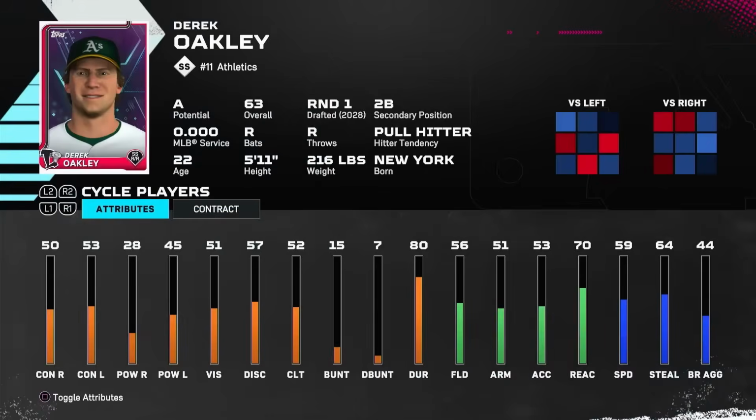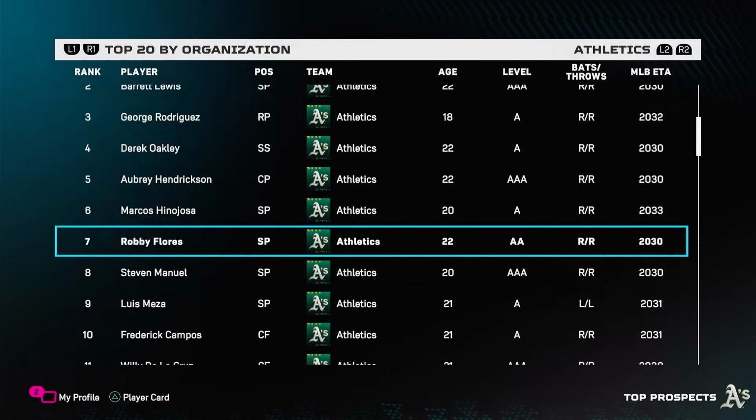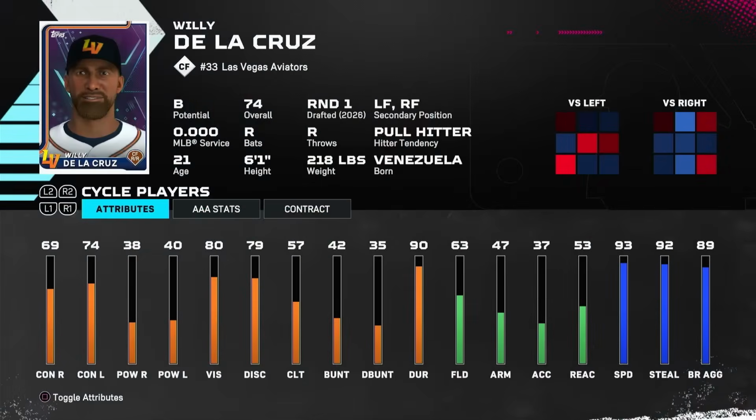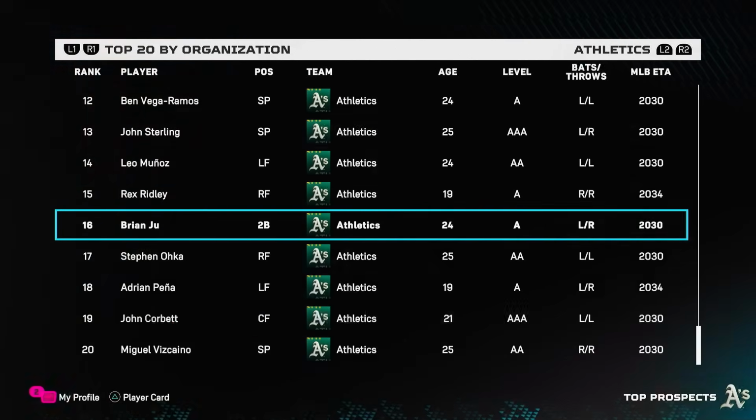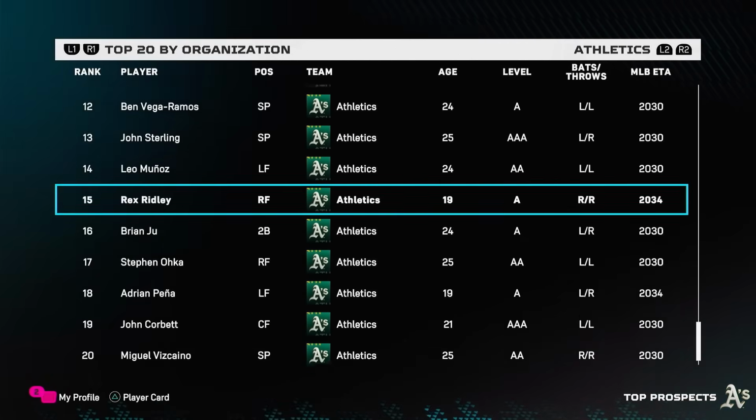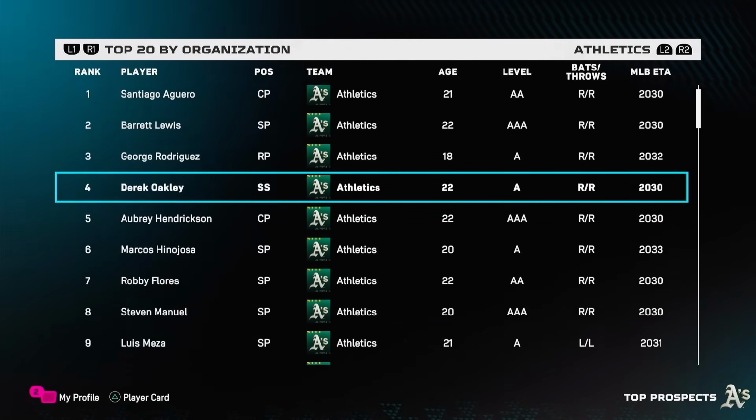And lineup wise, I don't think you're going to see many of the guys, but Willie De La Cruz could be here this season, and I really like his stats. This guy I'm actually excited for too, but we won't see him, so we'll see what happens this season.